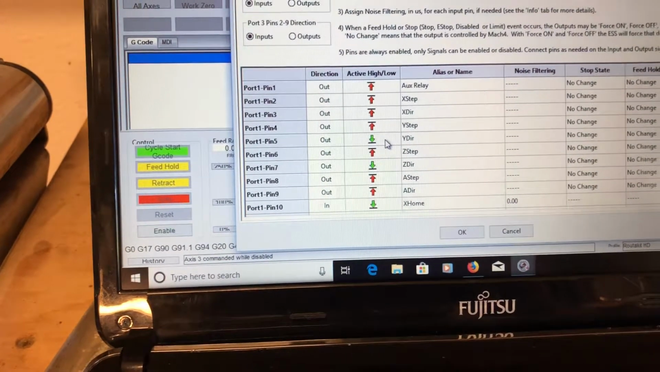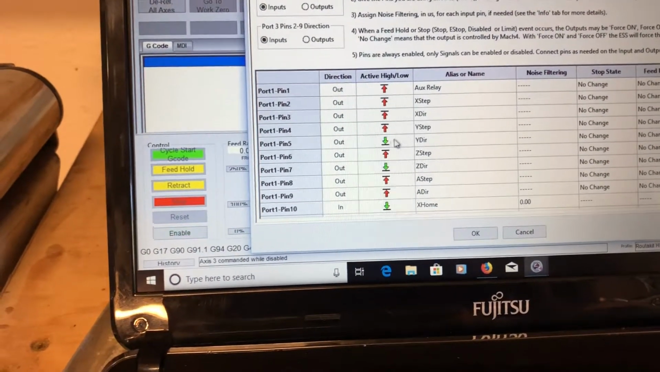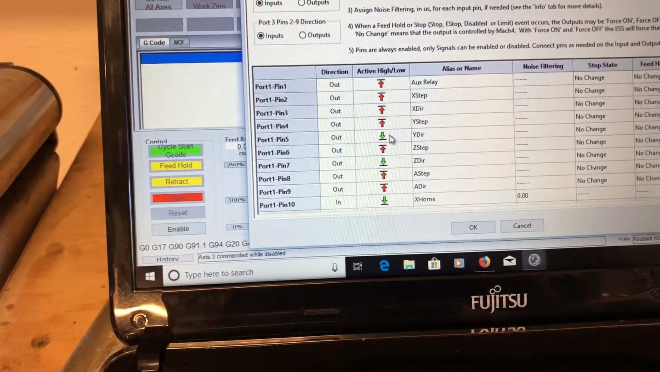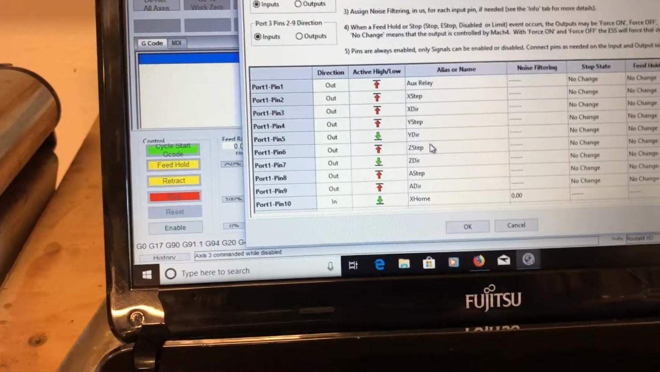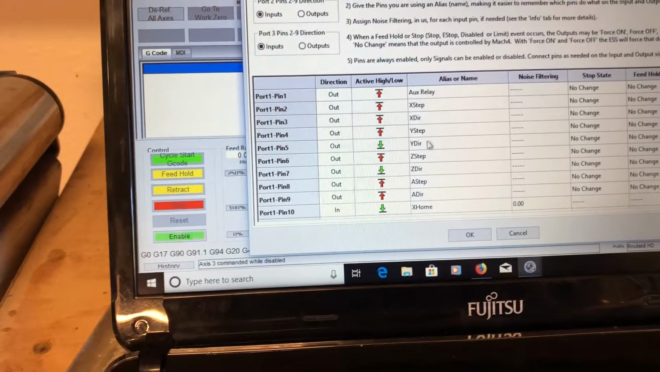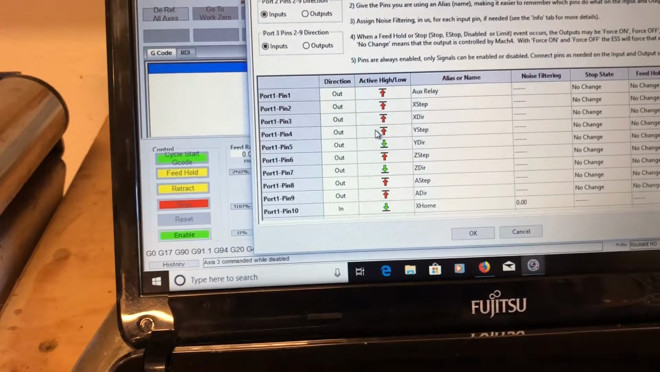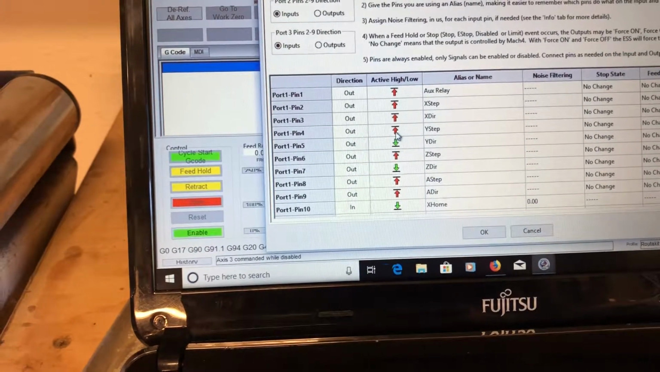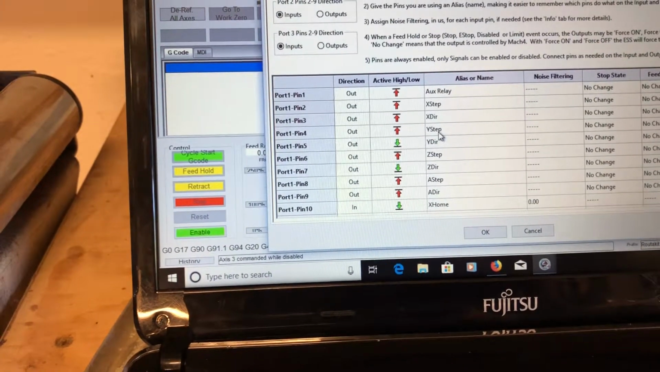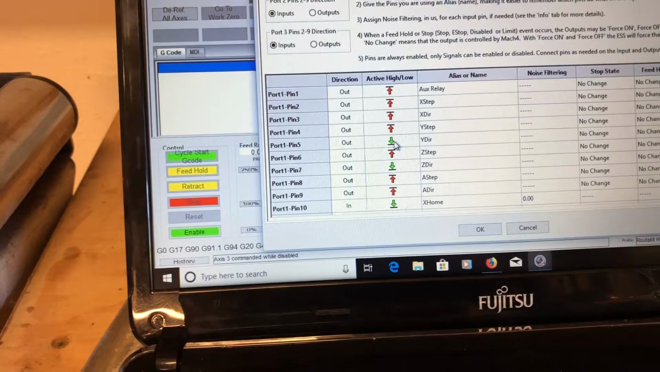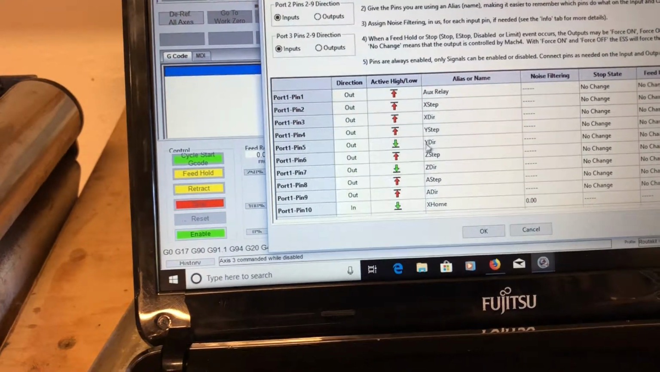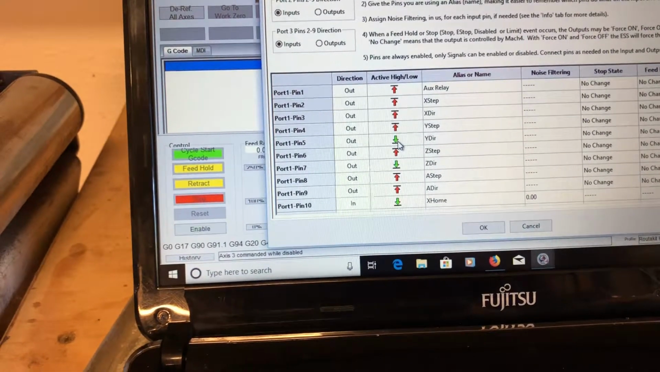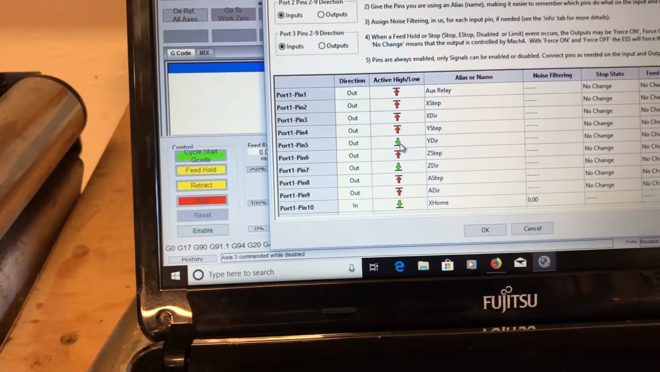Y direction is here. I got that as pin 5. Not that it really matters, but basically what you're looking for is your Y step. It's active high, so that will mean when you get power on that pin, the motor is going to start advancing. The pin 5 here, if that is active high, that'll switch the direction of the motor.